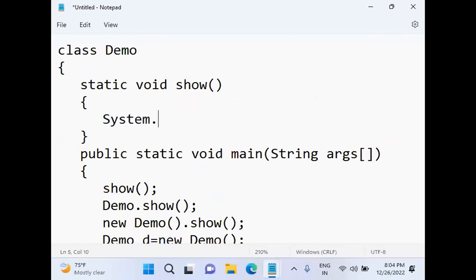Suppose System.out.println welcome. Now, this is a class method example. Note, write this program. These all you already studied. I'm just repeating because it is most important to learn advanced Java.